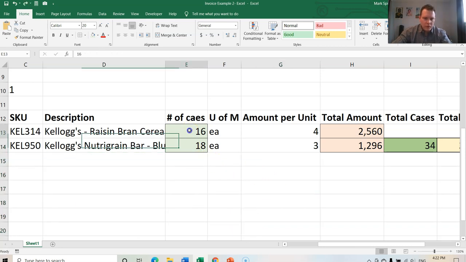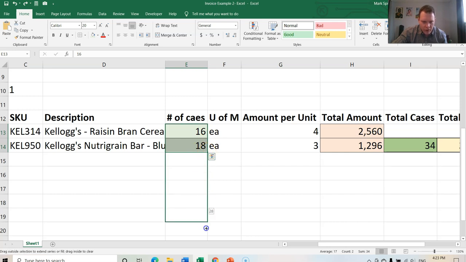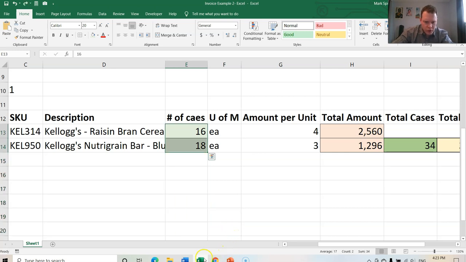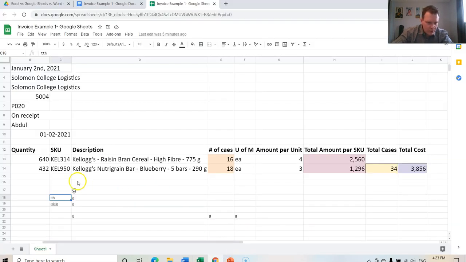And also, if you highlighted two cells and there was a mathematical relationship between those cells, sometimes if you go to that bottom right hand corner and you drag down, it will continue with that mathematical relationship. Okay, now if we go to Google Sheets, it's the same thing.